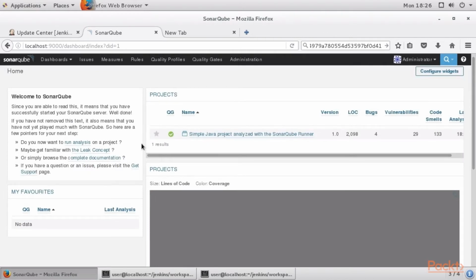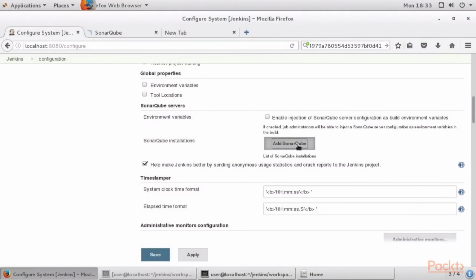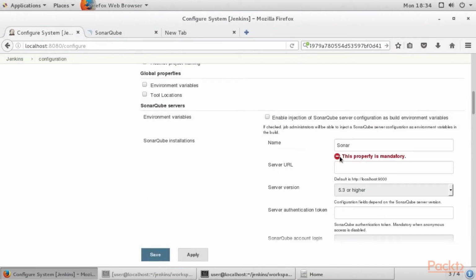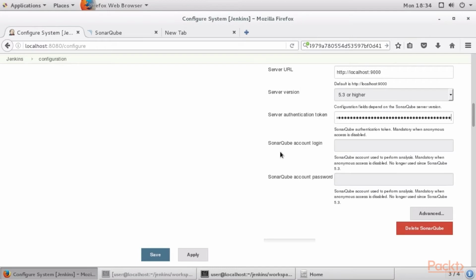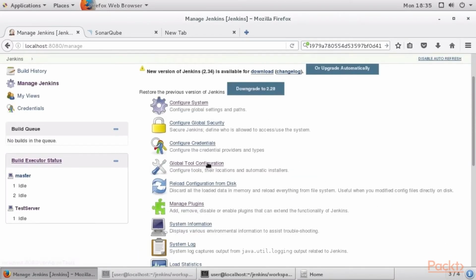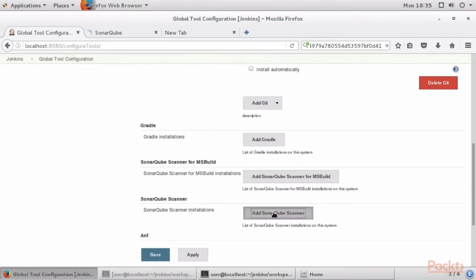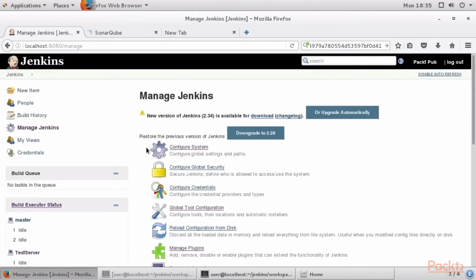Once we have a security token ready, we need to integrate Jenkins and Sonar. In the Manage Jenkins section, click on Configure System and add SonarQube servers. Here provide a server URL and server authentication token and save the settings. In Global Tool Configuration, configure SonarQube scanner installations as well. Once all Sonar related installations and configurations are completed, we need to add a build step to execute SonarQube scanner.